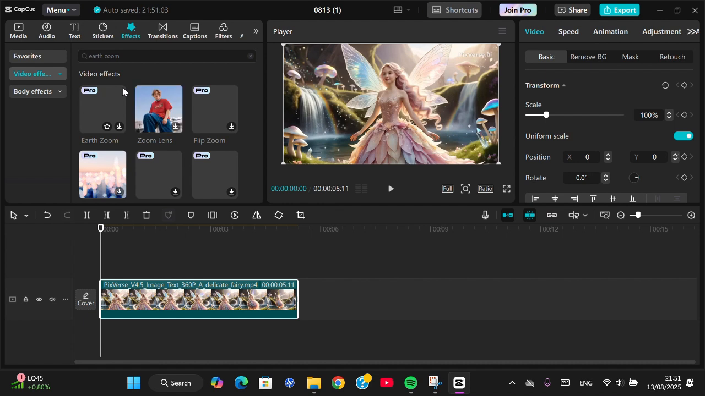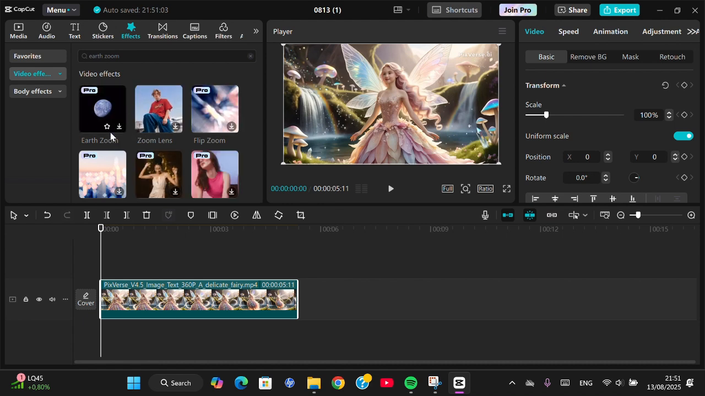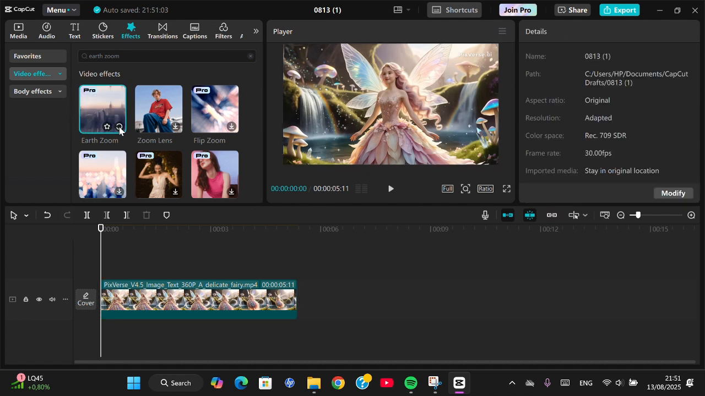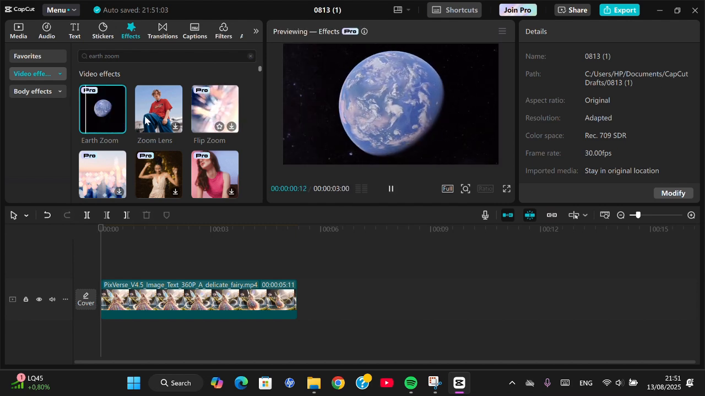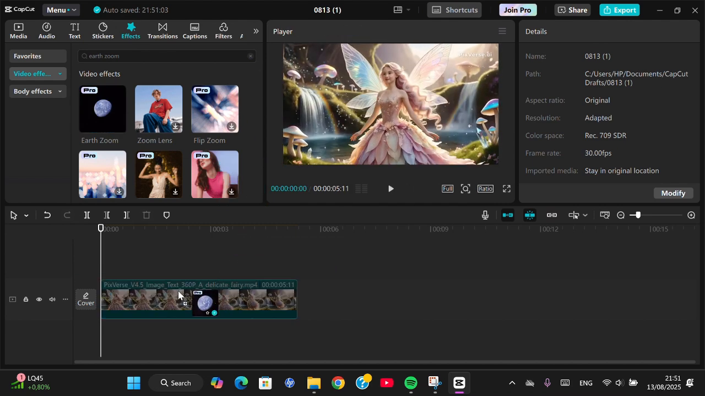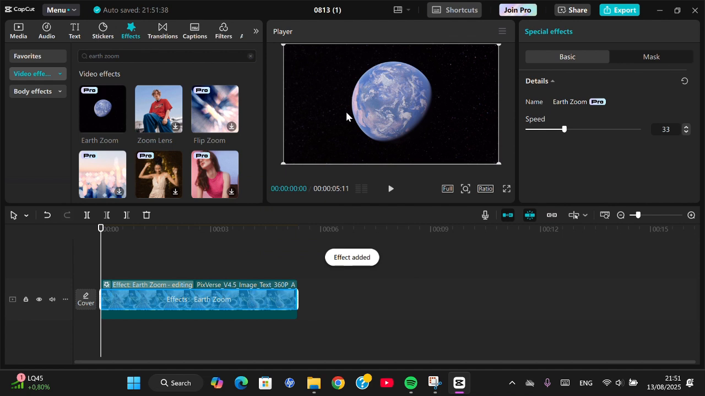Okay, let me search for it. Okay, and this is the earth zoom effect. You can download the effect, and after the effect has been downloaded, you can apply the effect to your video. Okay, wait, it's still loading guys. Alright, and then I'm going to apply it to my video, and let's see how the effect looks.